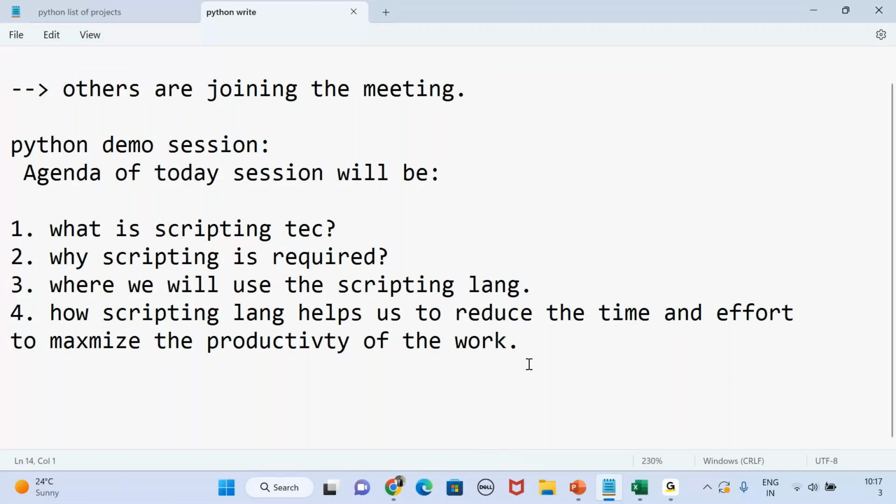At the end of the session, we'll demonstrate one project: test bench generation for functional verification using Python script. We'll be focusing more on why a scripting language is required, what the scripting languages are, and how scripting languages help us reduce the time and effort.